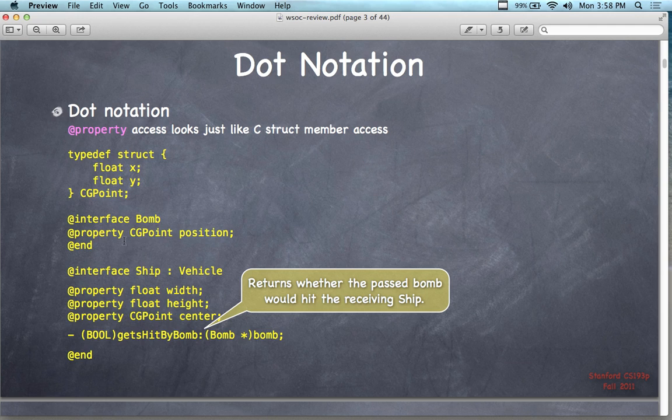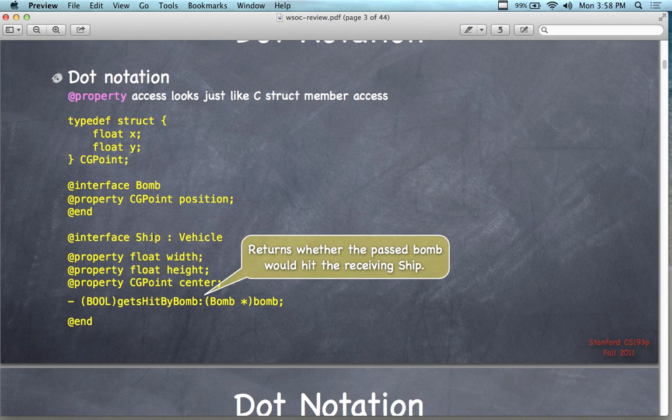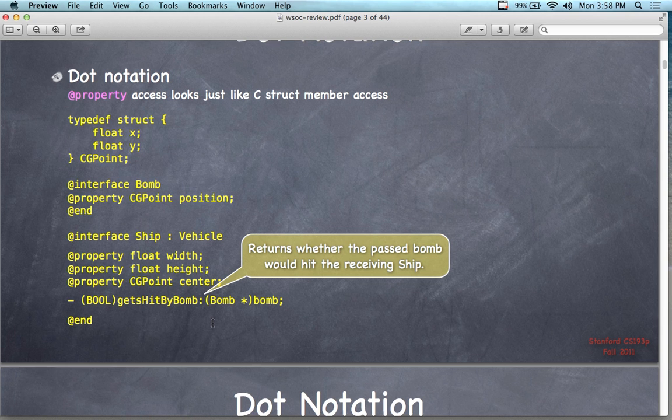Here's another answer to your question, actually. We defined a structure and then we used the structure for a position, and we declared it as a property with the @property. And then we have an interface here, knowing the syntax for how an interface is created, with a colon and then Vehicle. And then we have an implementation of Vehicle in another file, and in here we have the properties specified along with the method prototypes.